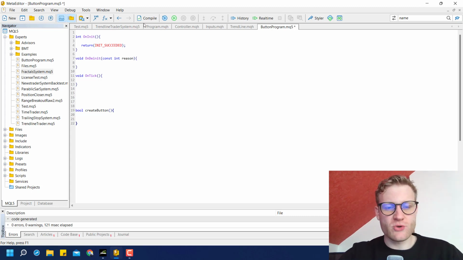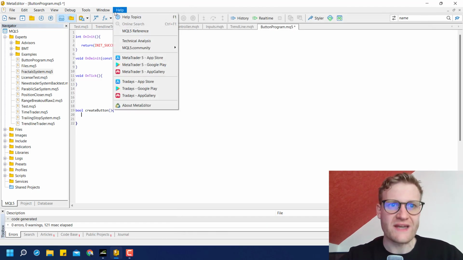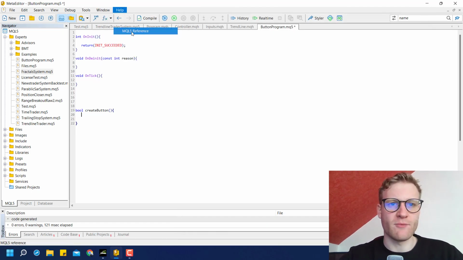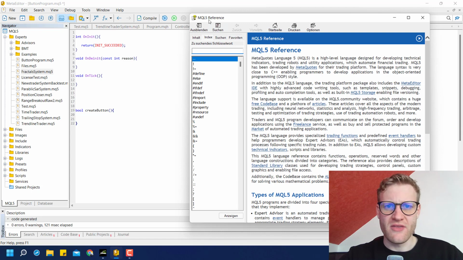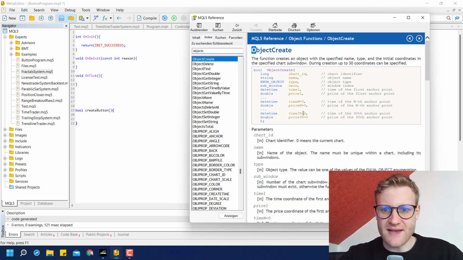So when we want to create a button or any object, my preferred way of doing this is to take a piece of code from the documentation of MQL5. You can click F1 on your keyboard, or if you do not find it, you can click on Help and MQL5 Reference. Then you click on Index and you write ObjectCreate. You will find an entry for the ObjectCreate function.